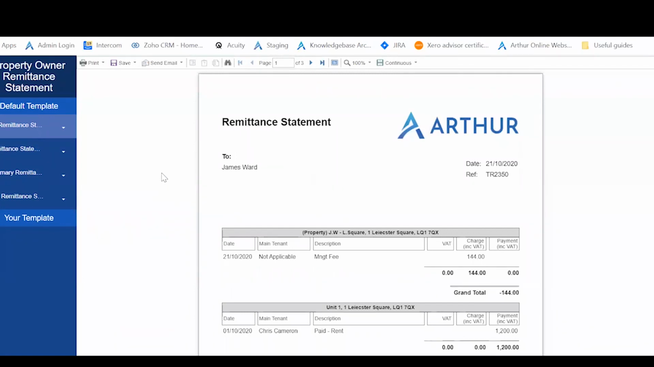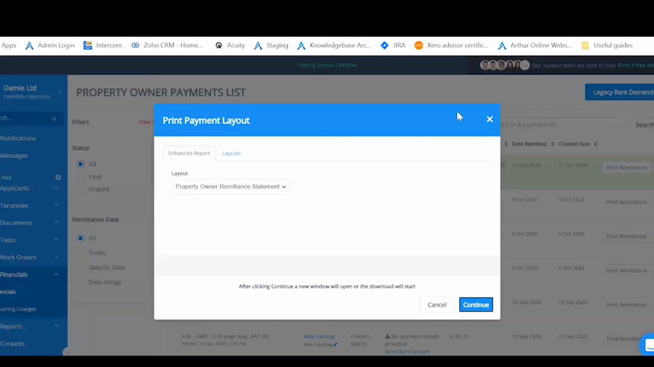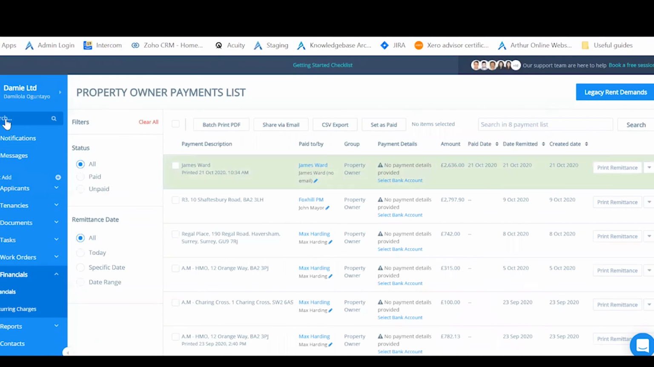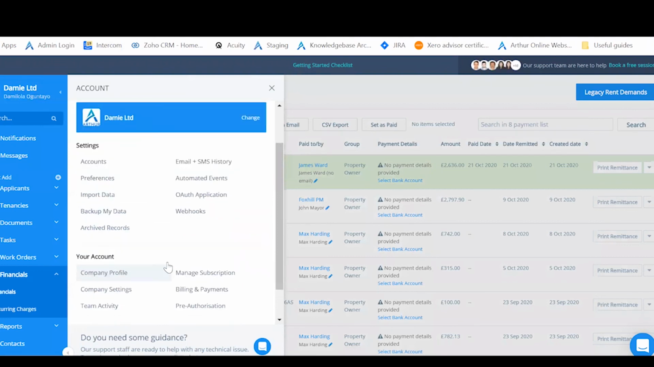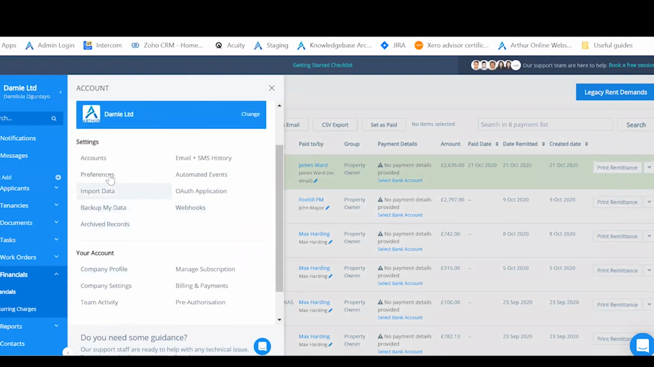In terms of getting your logo on the property owner statement, that's another question. You would need to white label your account. So within your account, you would have the area where you basically upload your logo.